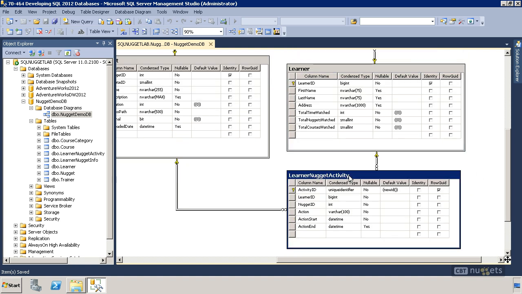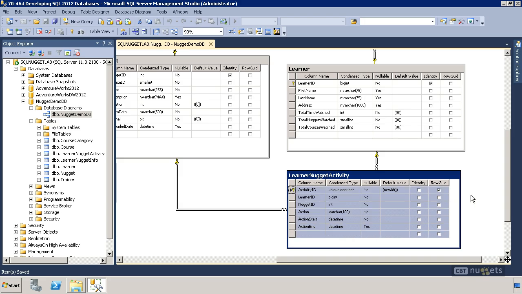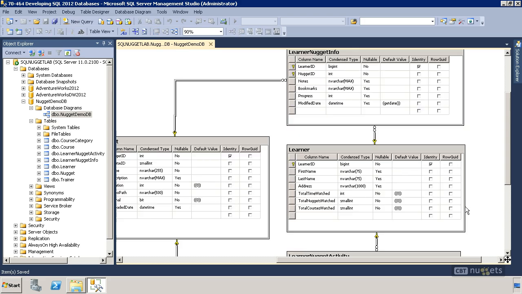Here's our fun learner nugget activity table, where we're just going to track what the learner did on the nugget. Here's the action that they did: play, pause, fast forward, whatever. Action start and action end. So that'll allow us to track all the actions across all the learners, across all the nuggets that they're performing.